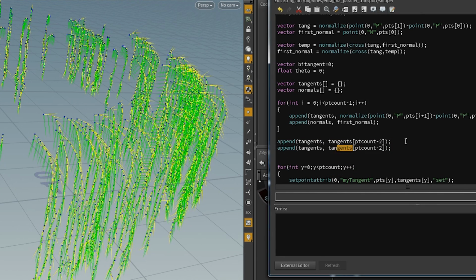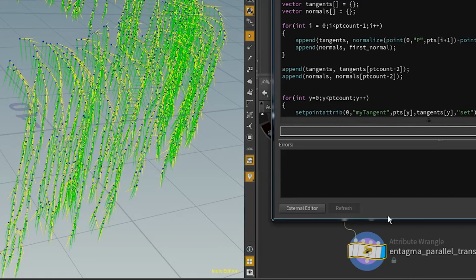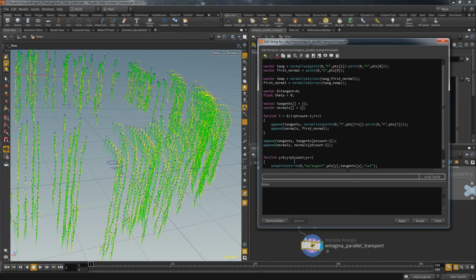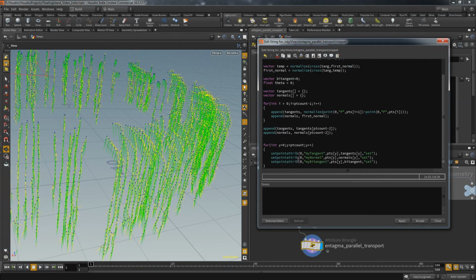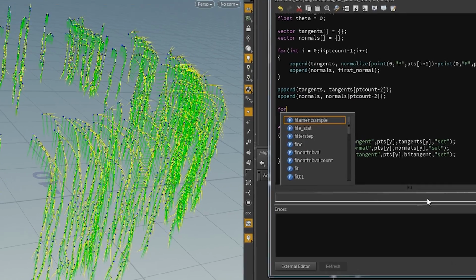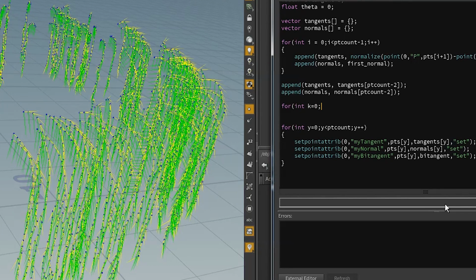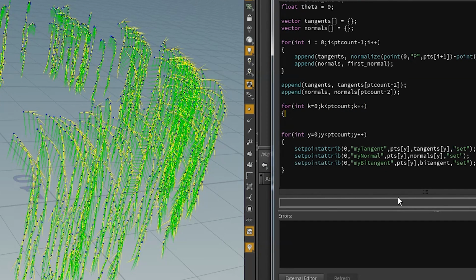Do the same for the normals. And now the lines also appear on the last point. Now we create yet another loop, and this one does the main work of the parallel transport. This time this loop goes over all points.